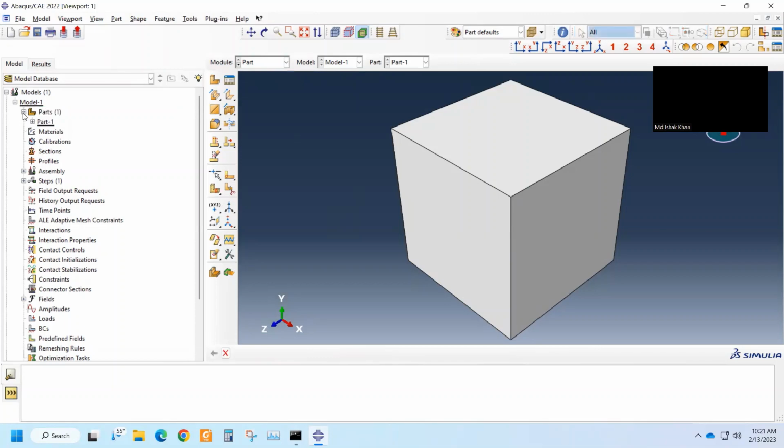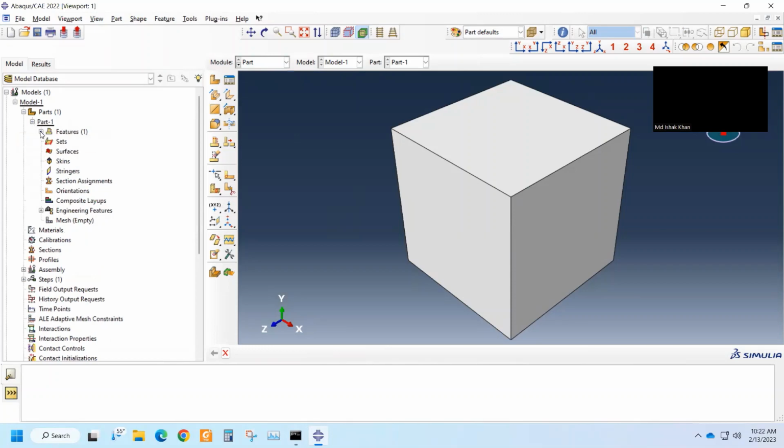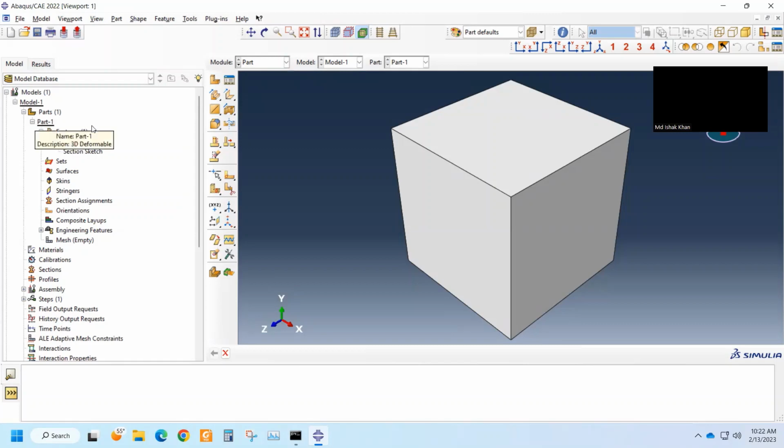You can see that in the PERT model tree, in the PERT section, there is a PERT 1, and it has a feature, a solid extrude feature, under which there was the section. So basically, from the section sketch, we have done a solid extrusion, which is a feature, and it's a PERT, and it named it PERT 1. If you remember, when we started making the PERT, it named it PERT 1.